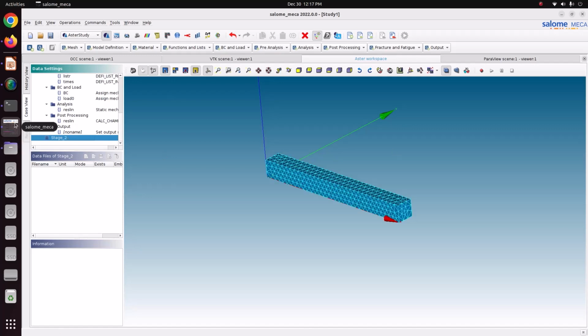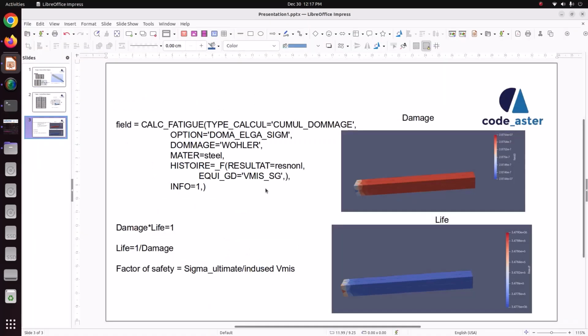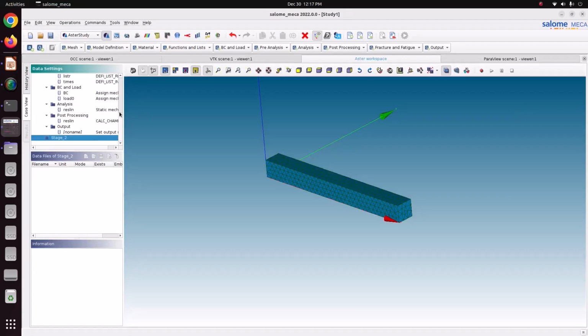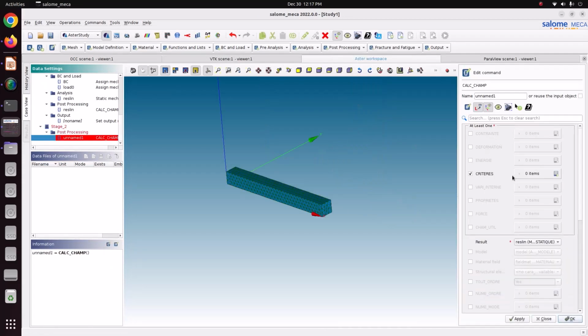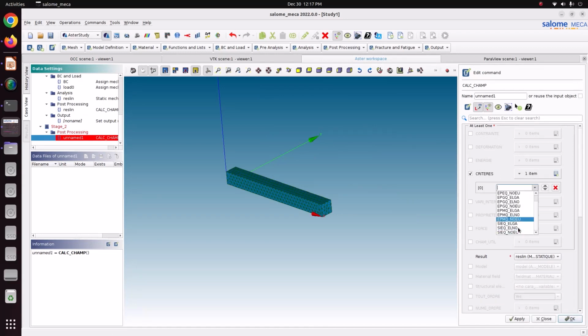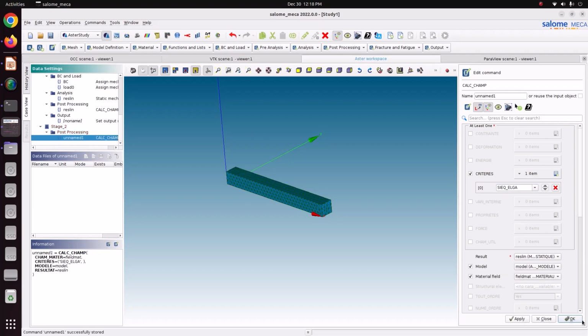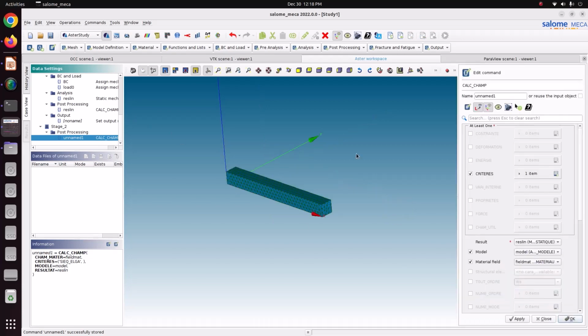Here for fatigue analysis, it is required to calculate the Gauss point sigma. So go here, there is an option called post processing, use CALC_CHAMP, go to criteria, and add it here. We have to calculate the option called equivalent sigma. This has to be calculated from the MECA_STATIQUE. These two I'm switching on, just apply and OK. This has to be calculated from the previous data, so reuse the input object, then only it will calculate. Just apply and OK.